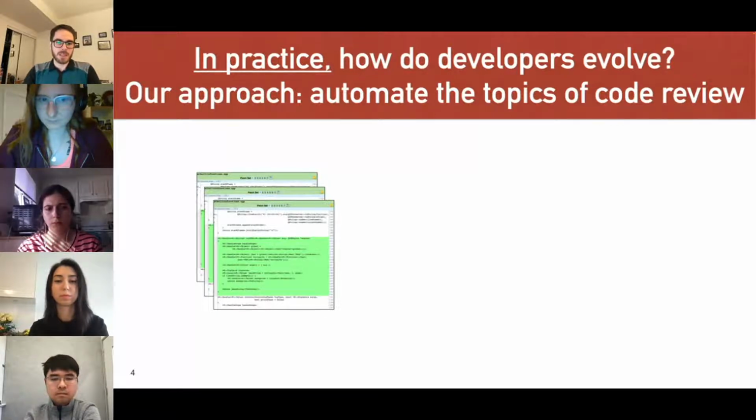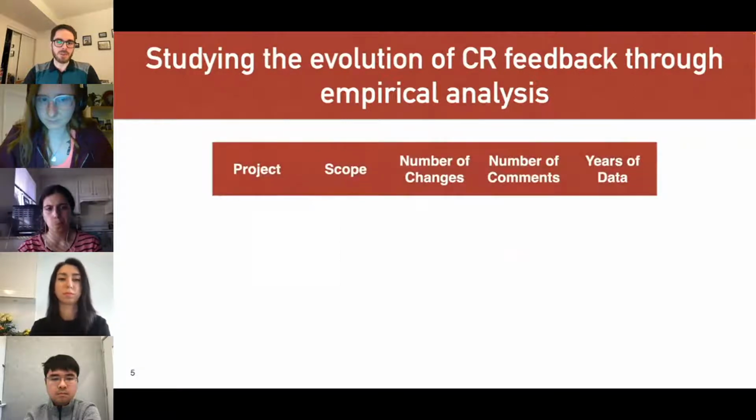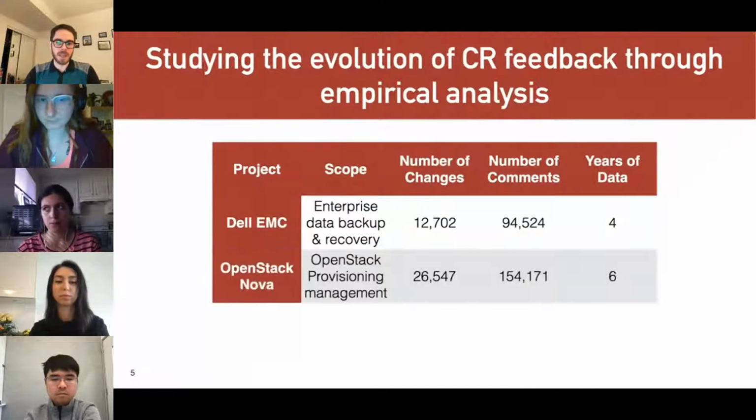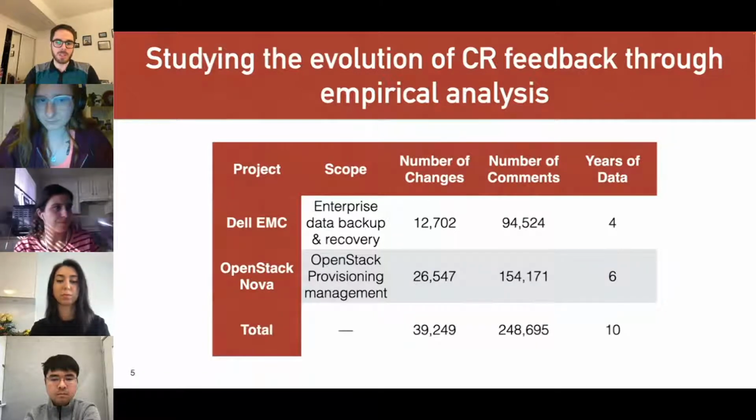To that end, we study the evolution of code review feedback through a proprietary software project at Dell EMC. That included over 94,000 comments over the span of 4 years. So that was the SEIP part. But to complement this, we also look at an open source project, OpenStack Nova, which includes 151,000 comments over 6 years. So in total, we look at over 248,000 comments collected over 10 years of data.